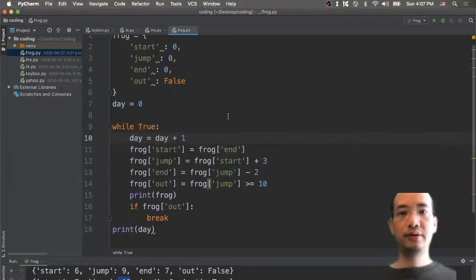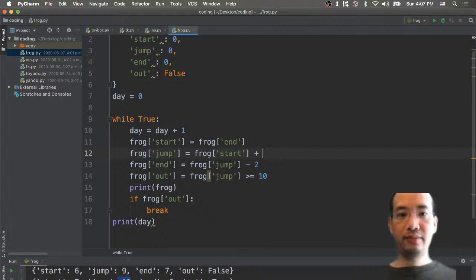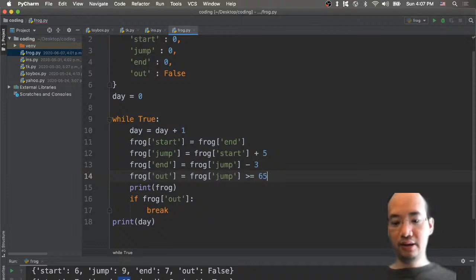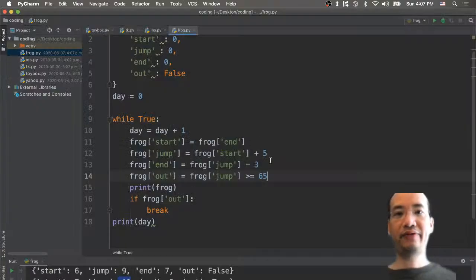So go back here and you have he jumped 5 meters and slipped 3 meters, and the well height is 65. Okay, it's 65. 3 meters, 5 meters, 3 meters, and 65.